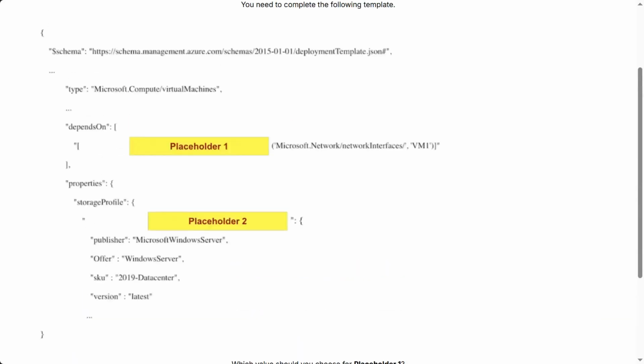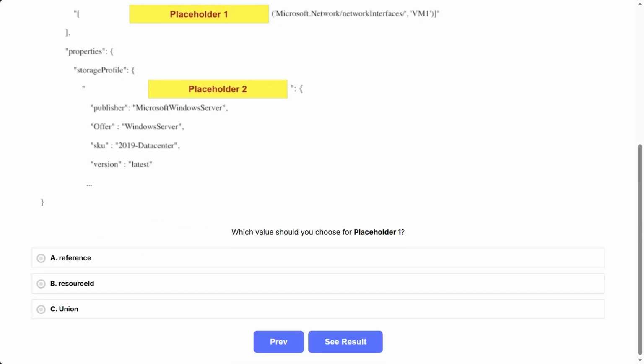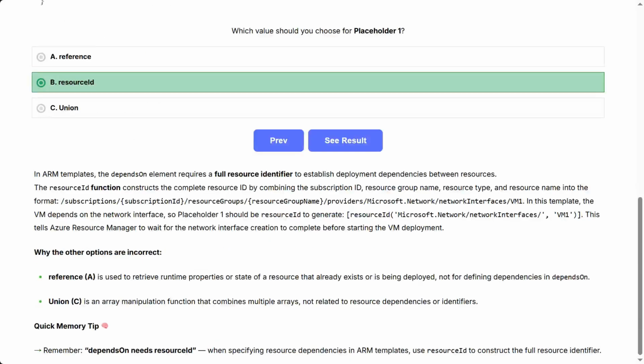This question tests your understanding of ARM template dependency syntax using the depends on element. The VM resource depends on a network interface, Microsoft.Network/networkInterfaces/VM1, and you need to specify the correct function to reference that dependency. The correct answer is B, resource ID. In ARM templates, the depends on element requires a full resource identifier to establish deployment dependencies between resources.